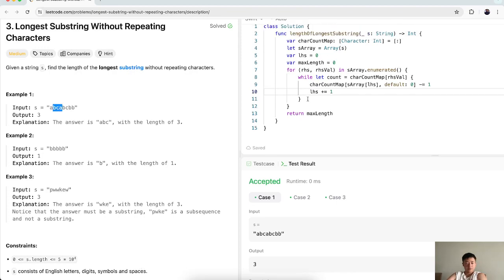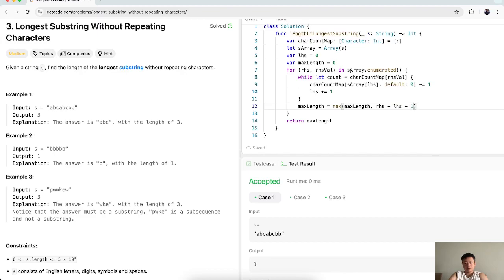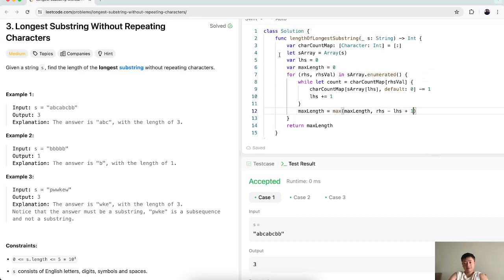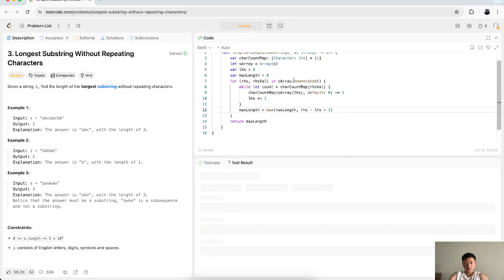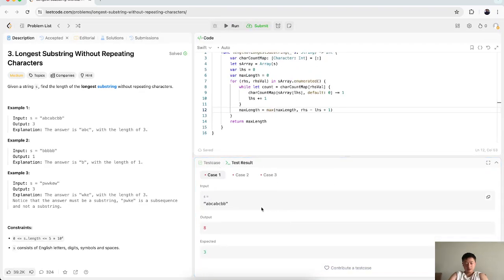Then our right hand side will increment, and then this will repeat again. So we just gotta keep track of the max length as well here. It goes to the maximum between the max length, and the right hand side minus the left hand side, plus 1. Let's give this a run. Okay, I output 8, which is not right.